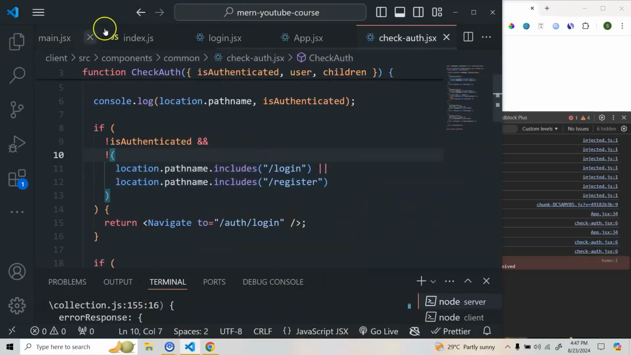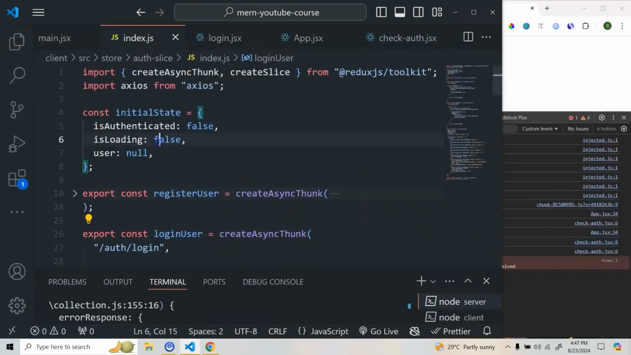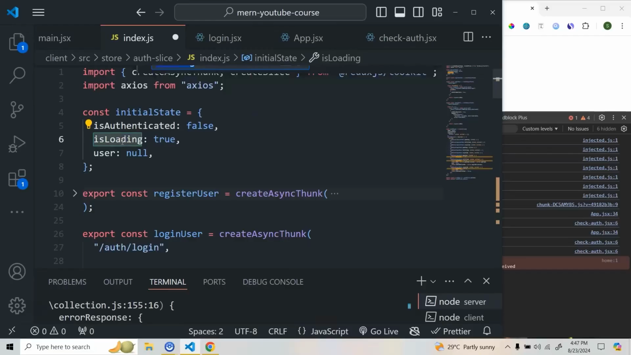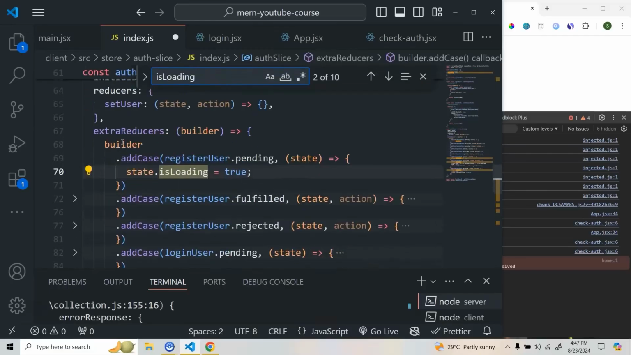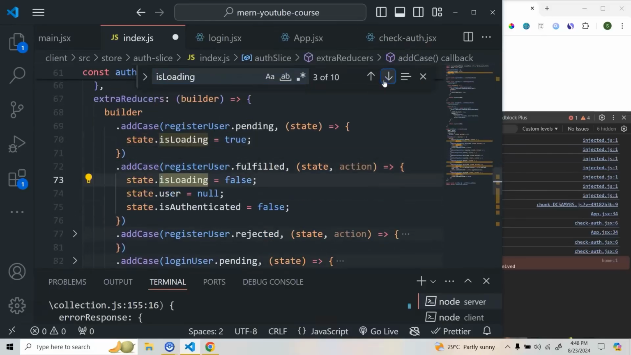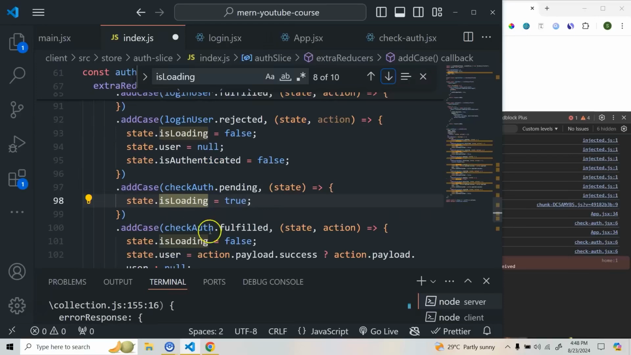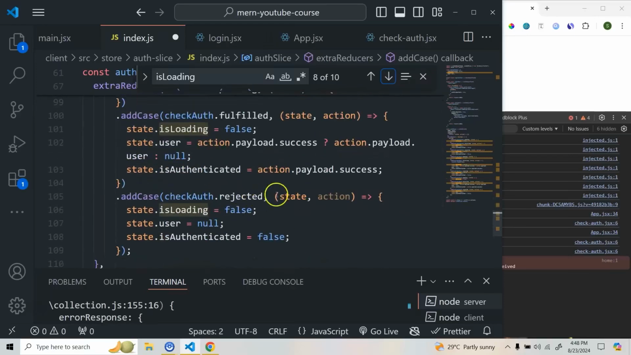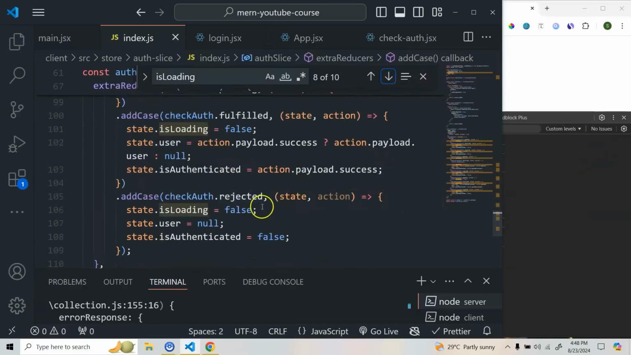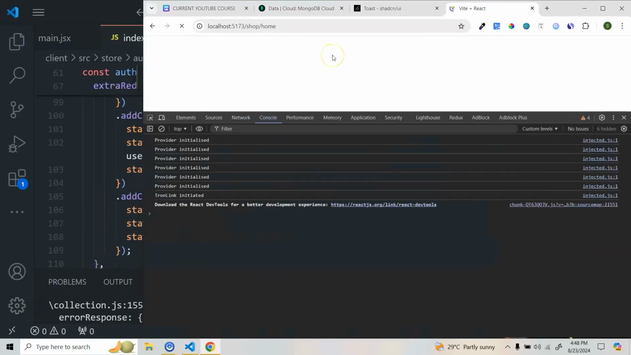I think the easy way is, simply we'll keep isLoading as true on page load, because anyway we are making isLoading false in every instance, right? If it is pending and fulfilled, we are making it false on register. Then for login also we are making it false, and also for check auth we are making it false in case of an error or something. Now I think this should work.